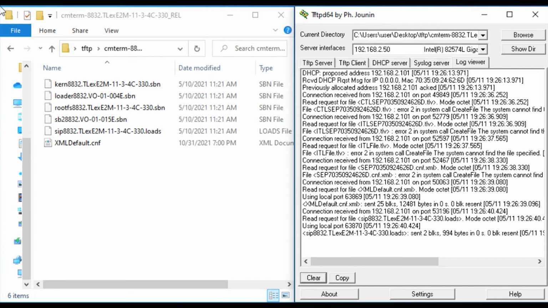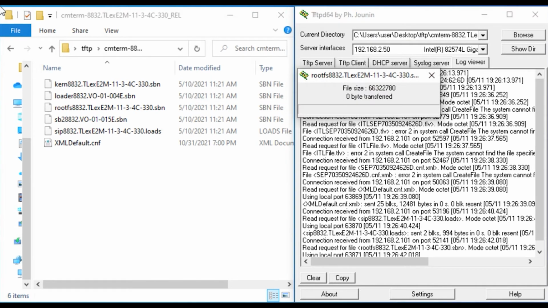Okay, we're seeing activity. It's already fetching the different files. Okay, it's now going and fetching the actual binaries. And this part actually goes quite quick. It's a few minutes and it should be completed. And once it completes this, the phone will reboot.